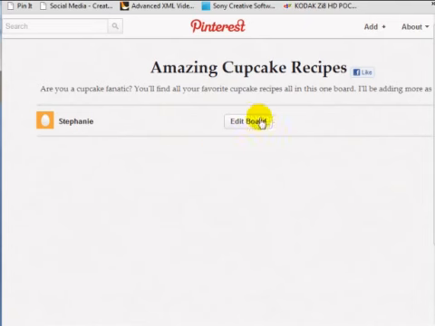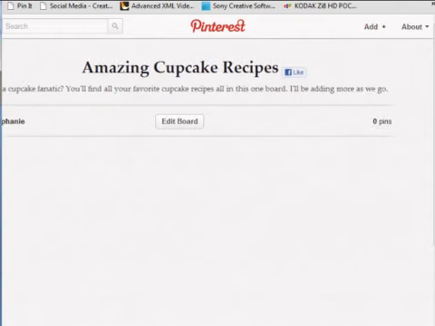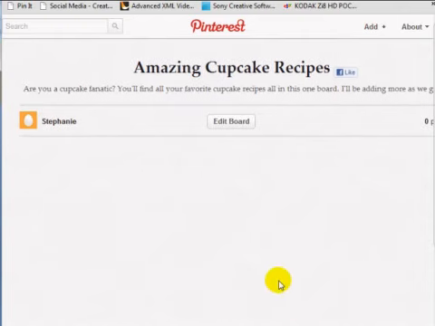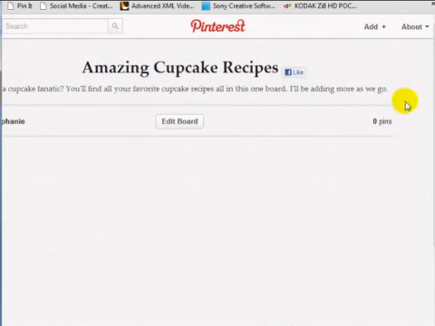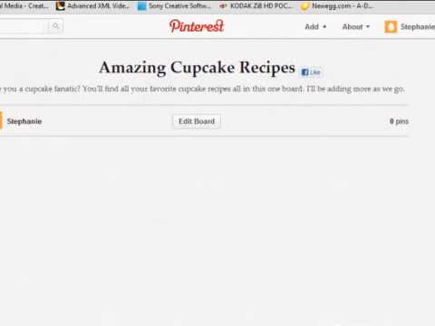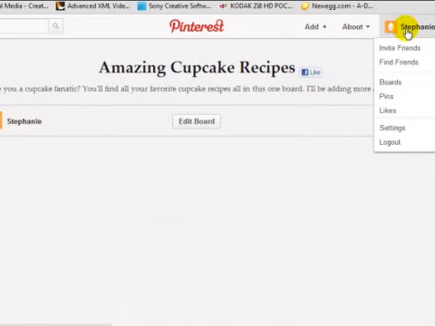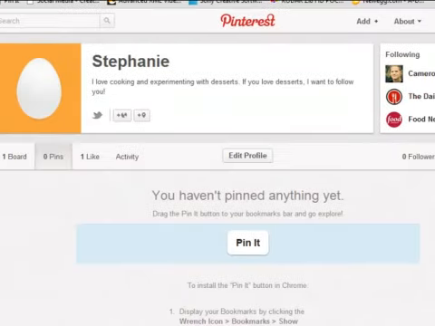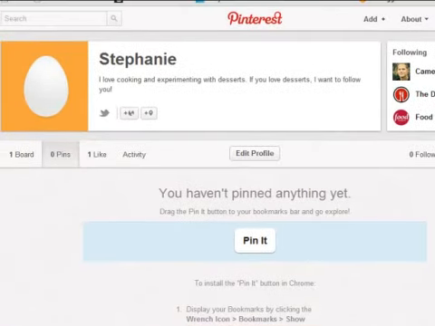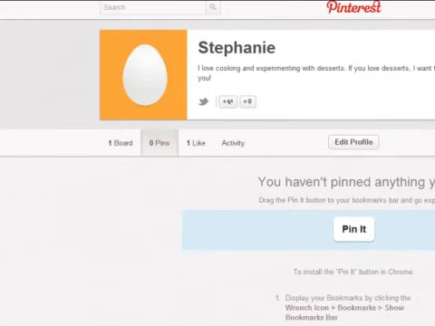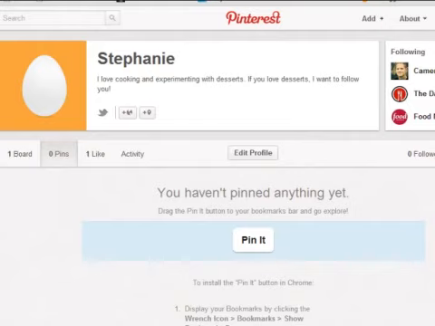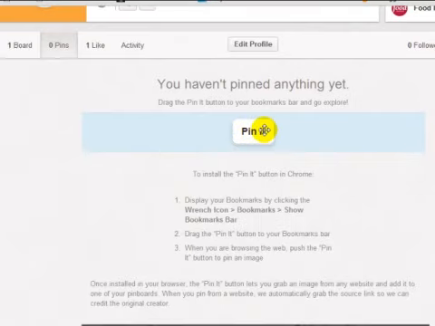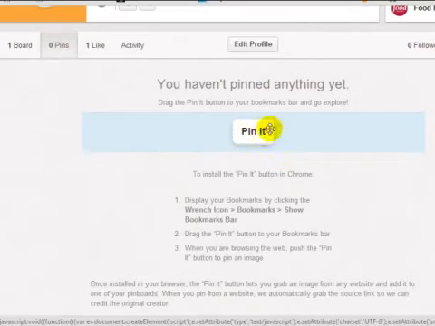You might want to put a few here and there, but you might want to put your own, let's say, cupcake recipes. So if I hop on over here, and under your name, you're going to see pins. So click on that. And if I go over here, you'll notice that you can add this little button to your internet browser.